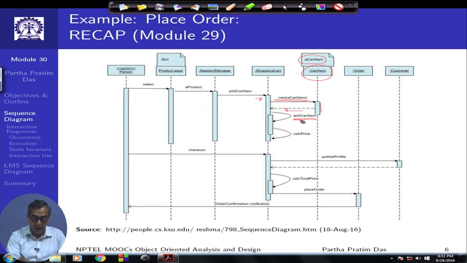Now the cart item object has been created. Now it needs to be added to the cart. So, it is a self message. Once that has been added, then you calculate the resultant price because of this addition. That is also a self message, and the item has been added, it is ready for ordering now.